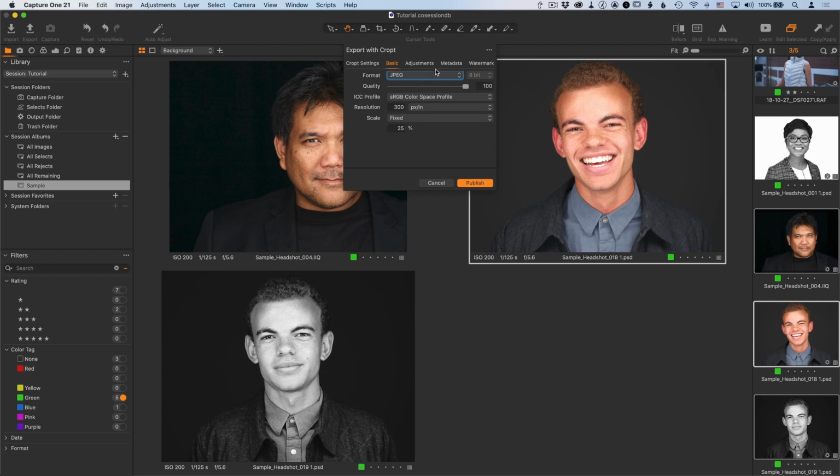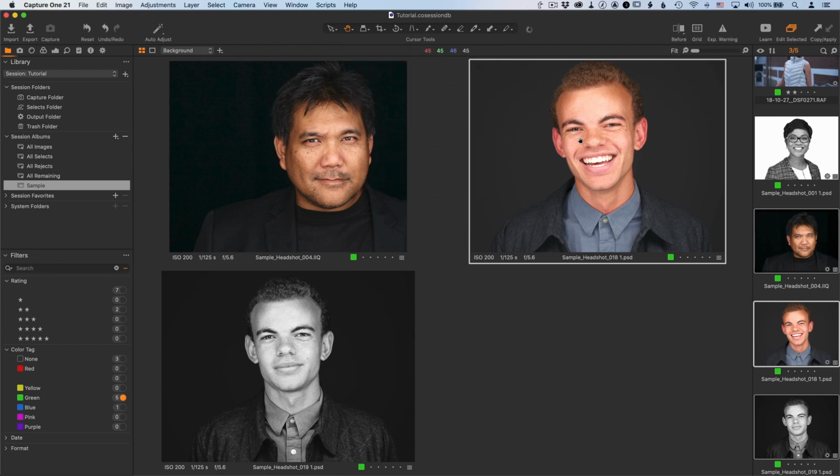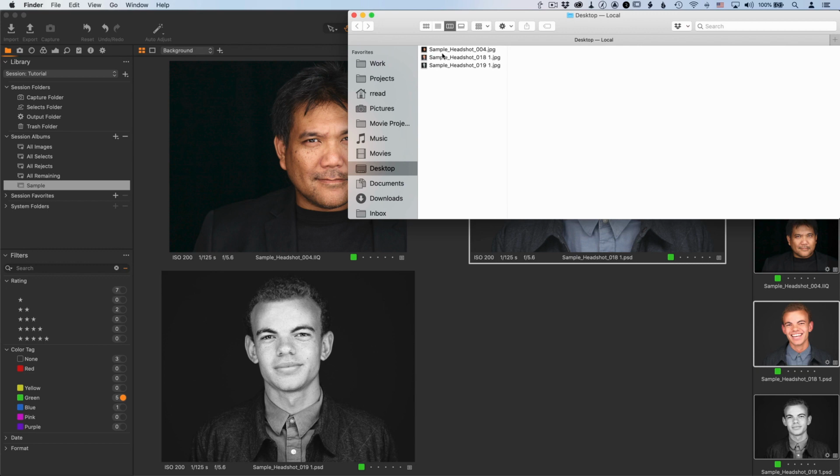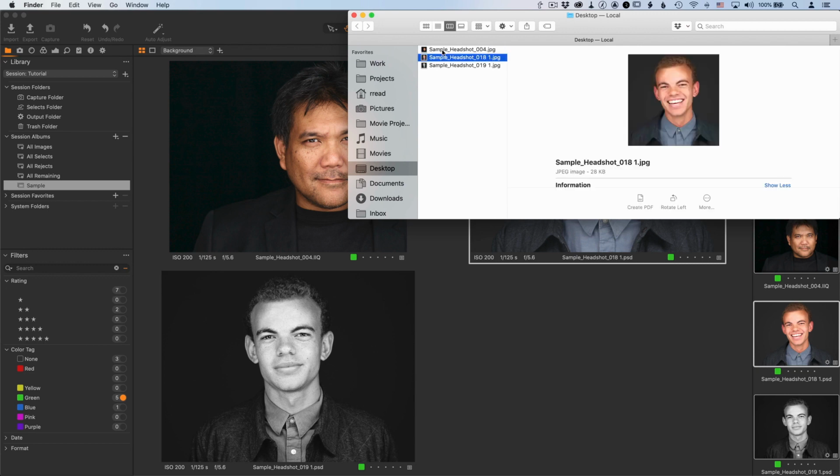Now, Cropt only supports JPEGs and PNGs. Typically, for squares, it doesn't matter which one you use. But if you're using a circle or hexagon, you want to go with a PNG. I'll show you that in a moment. So I'm going to go with JPEG, and I'm going to publish this one. We get a notification when it's done. We can click Show, and here are the images that we just created.